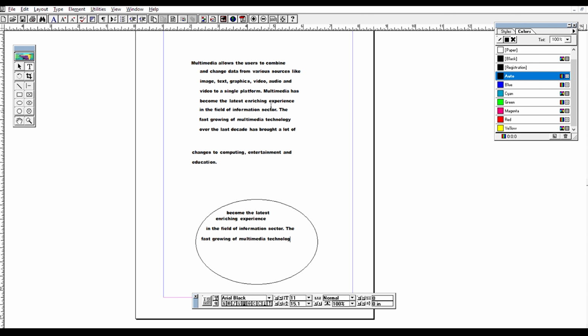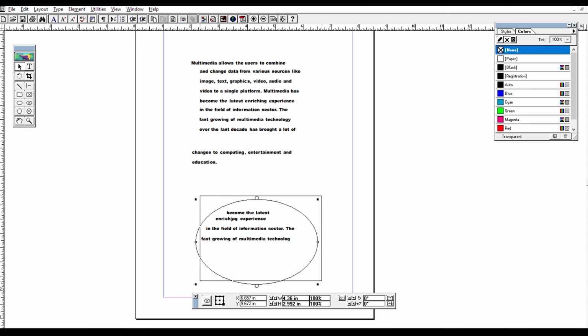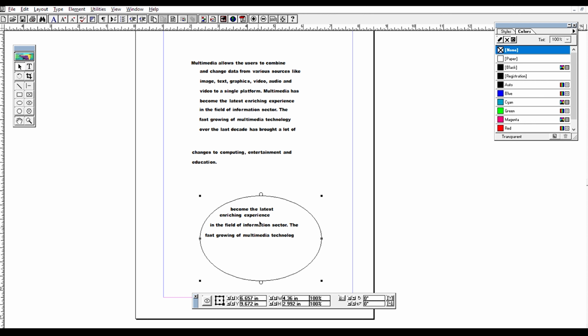Understood? These are the frame tools. Whatever you type will come inside this frame. We have square or rectangle, ellipse, and polygon frames. And another thing, we can make some shapes also. For making shapes we can draw a star. We can go to polygon and take this polygon tool.